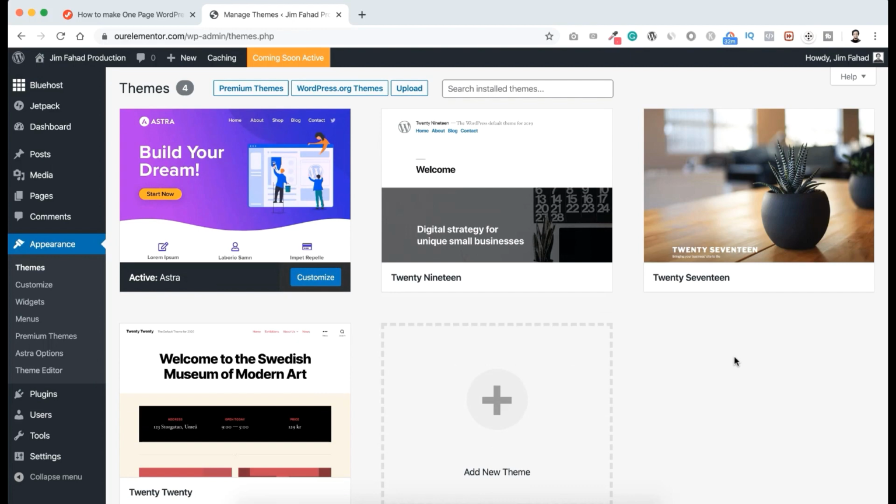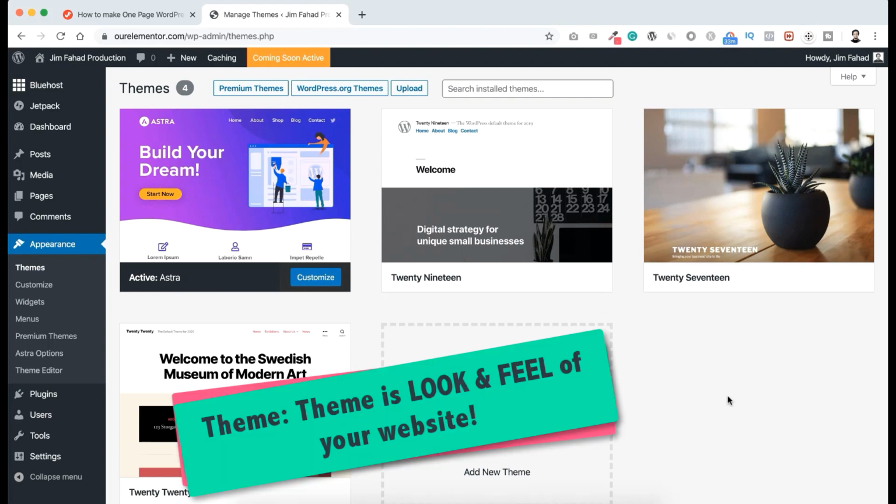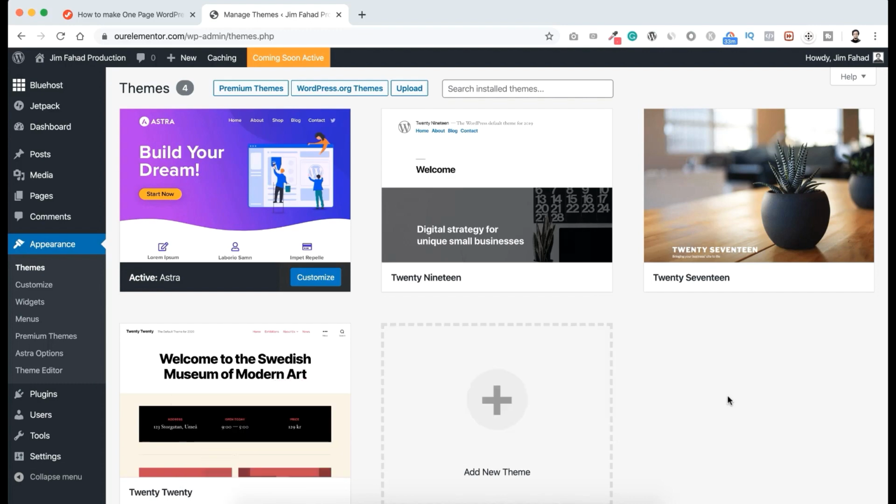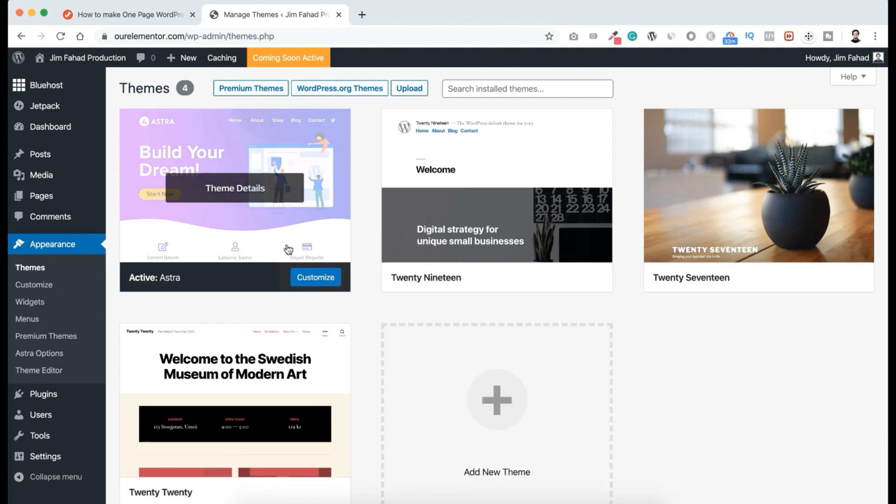So basically, what is a theme? A theme is basically the look and feel of your website. Like you already have seen a lot of different themes. Those are basically the different looks and feels of your website. Like right now we have activated this Astra theme.